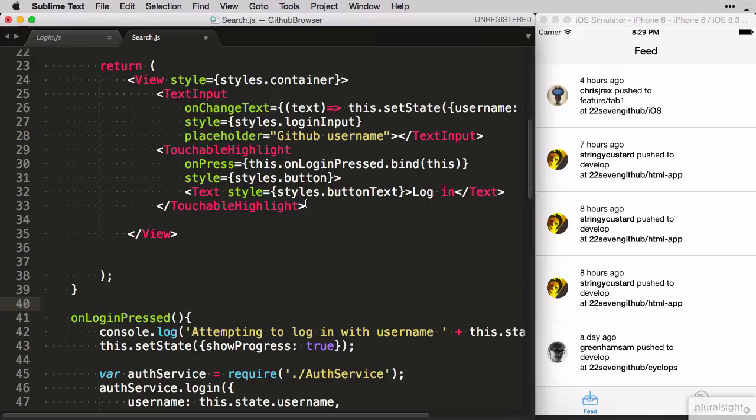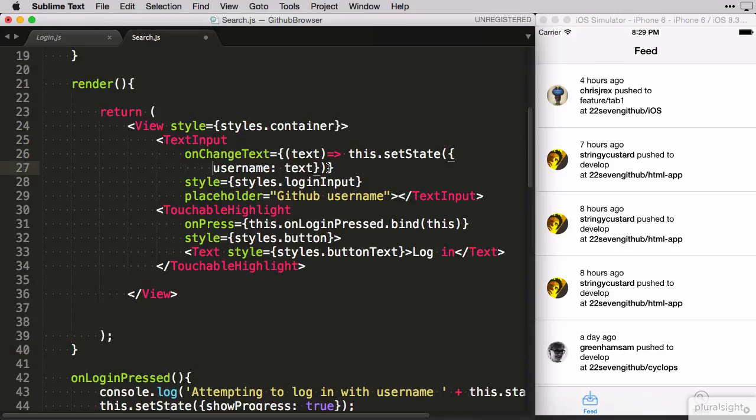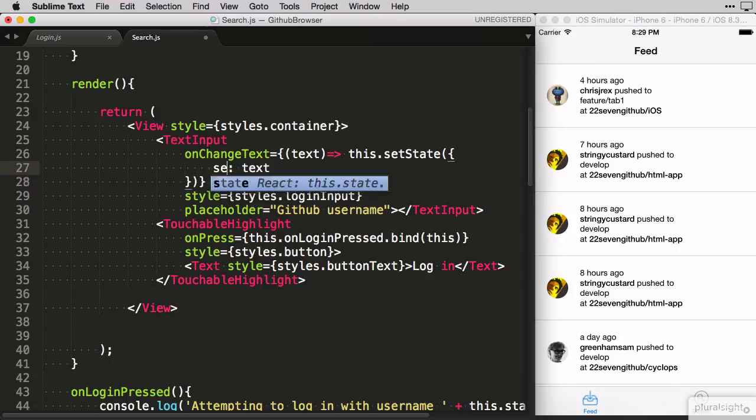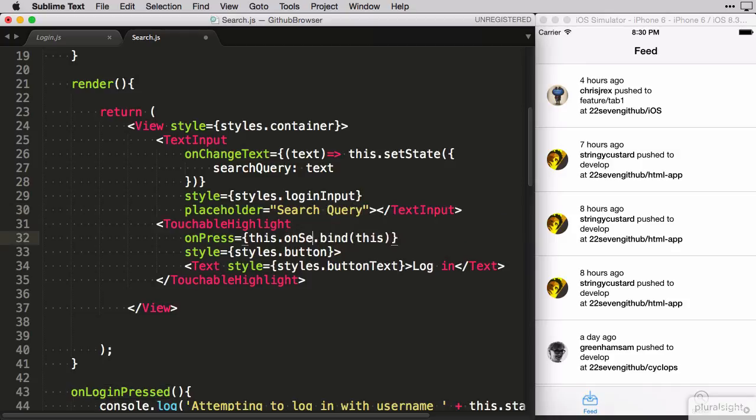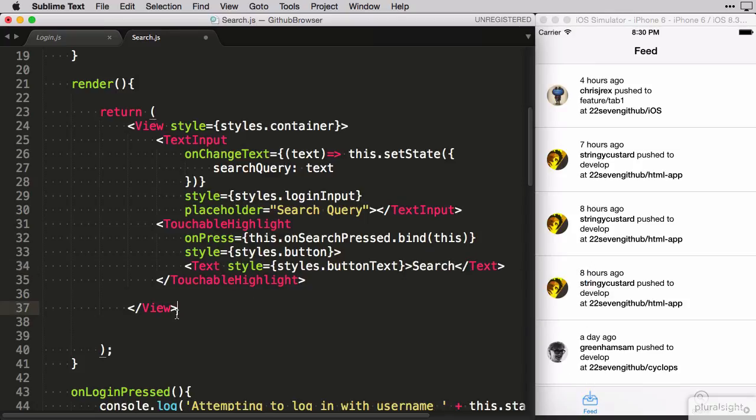Now let's modify the text input to work for search. We change this handler code over here to set a search query state variable instead, and also update the label to say search query. On the touchable highlight's on press event, we call the onSearchPressed function instead. We'll rename the onLoginPressed function soon. We also need to change the text of the search button to search instead of login.